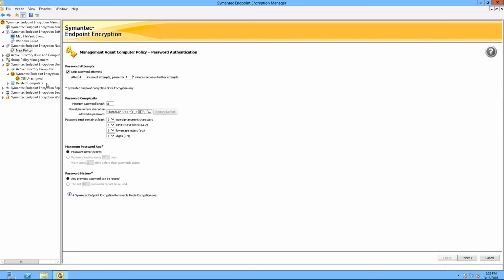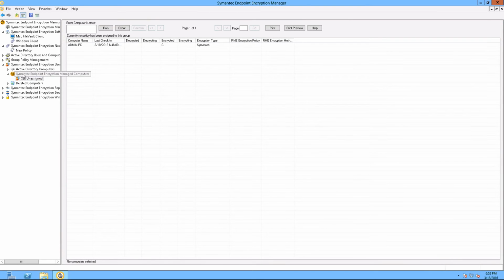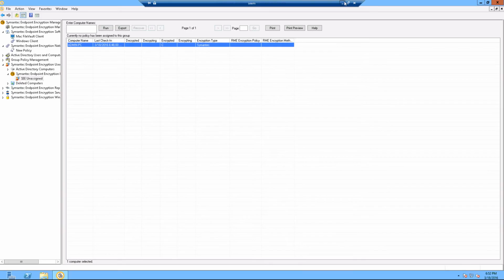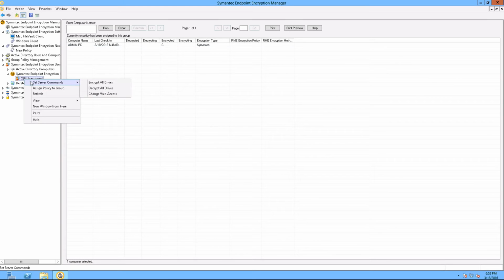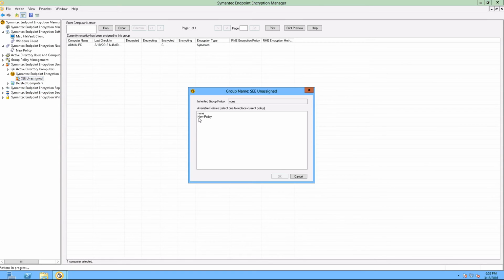Okay, so we've changed that policy. And when we go back to under our managed computers and see unassigned, we now show that the C volume on this PC is encrypted. Okay, so now that it's that policy, we can do set server commands, or I'm sorry, assign policy to group, and we can choose our new policy we made.